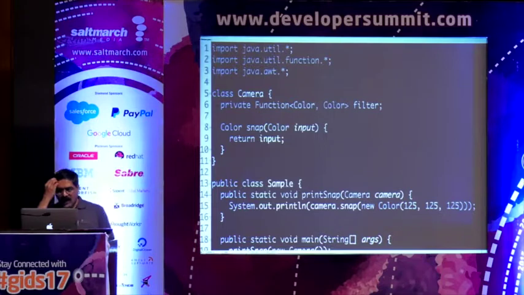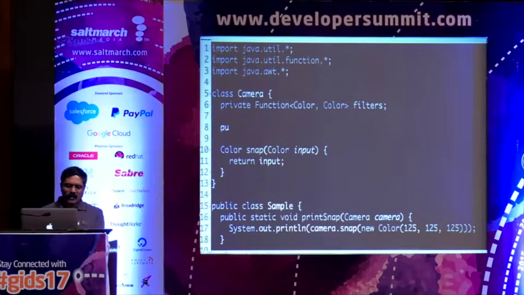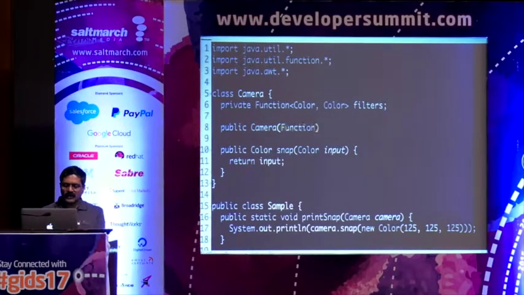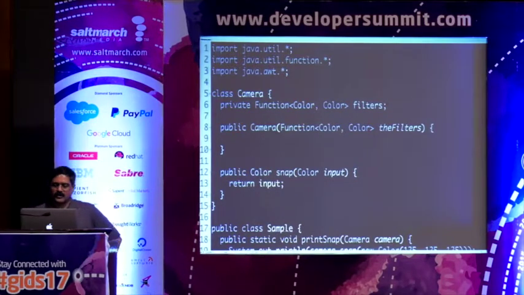So what am I going to do? I got a filter, but in this case, I'll call it filters for a minute. When I create a camera, so here is the camera object, to this camera object I'm going to pass a function, color, comma, color, for the filters. But I want to be able to take 0 or more filters. What can help me to pass 0 or more objects? That's right, params, variable arguments. So we can pass that.